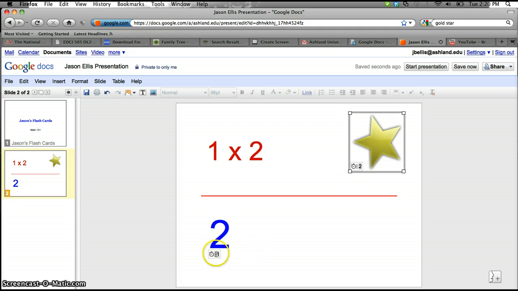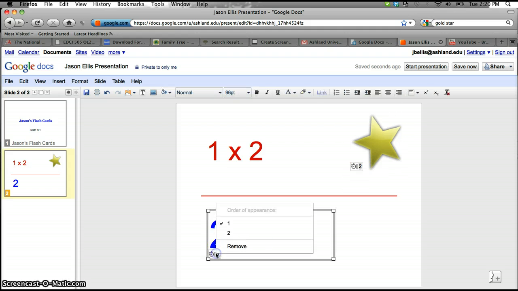Okay, so if I want to switch those in order, I could right click on the actual number on the clock there, and that would become 2 and the other one would become 1. Okay, or I can remove them.